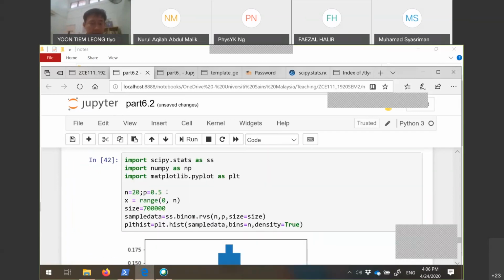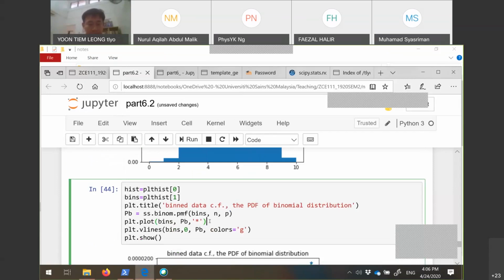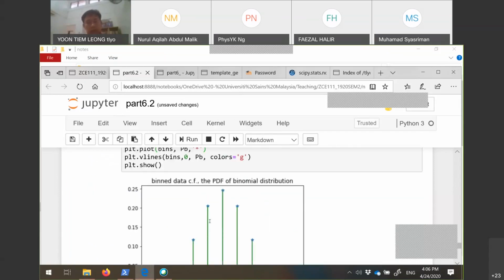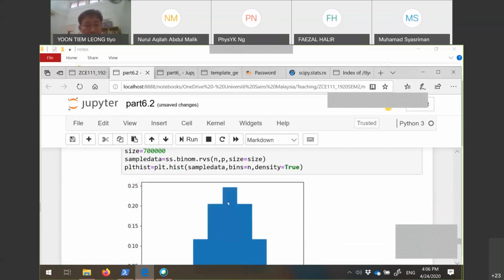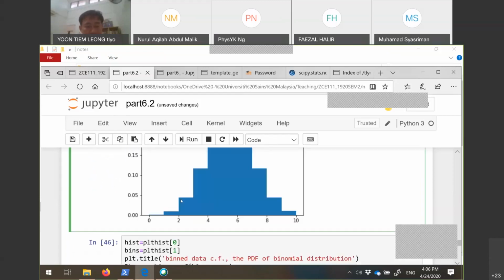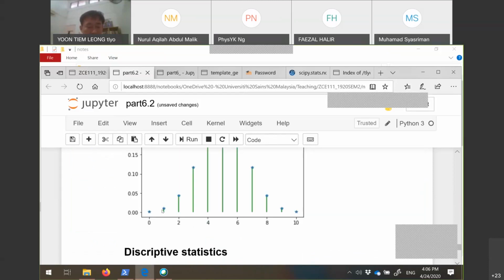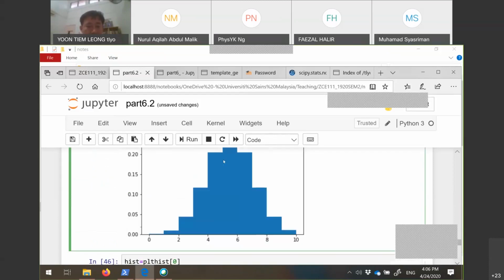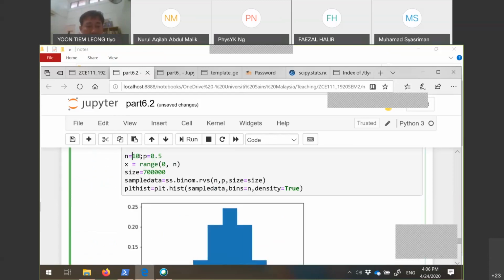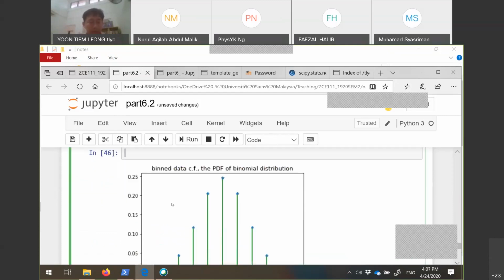No, maybe the n is just too large. Maybe n will be just fine. Let me set the n to be 10 instead of 20. Okay, so now it's better. So for some reason, if you set n too large, then it doesn't work very well. Now if I set n to 10, then you can show that this is the theoretical values for the distribution of the binomial with parameter n equals 10, p equals 0.5. After you have done that, you want to combine both together.